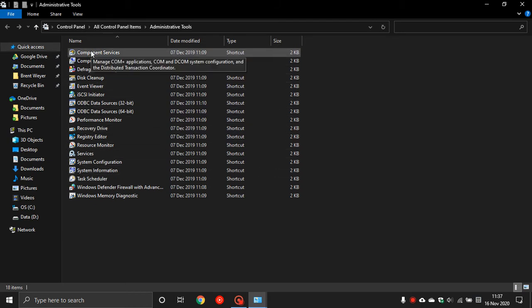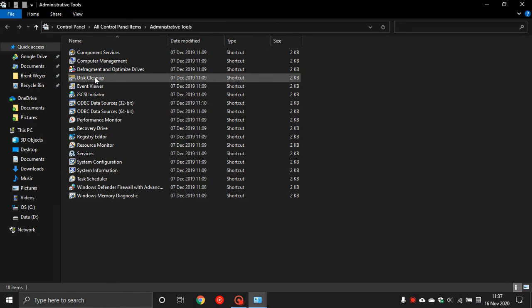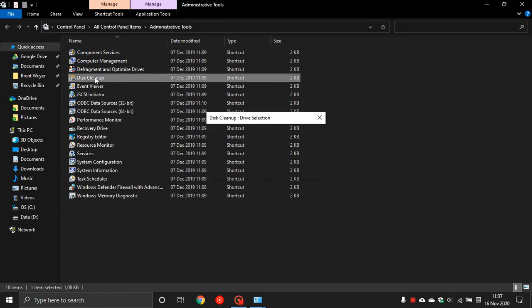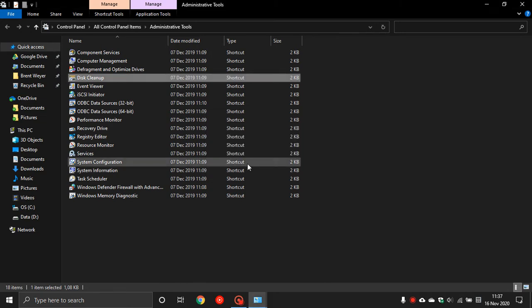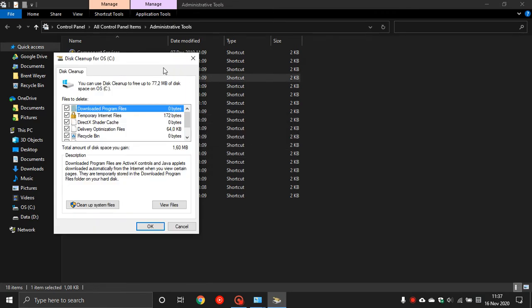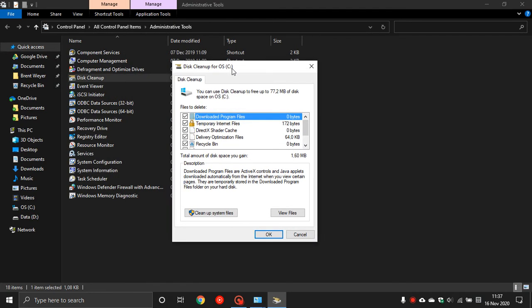The first one we are going to look at is Disk Cleanup. This helps to delete any junk and temporary files on your hard drives. To use it, select the hard drive you would like to clean. Say OK. That will scan your hard drive. Depending on how much junk and temporary files you've got, it could take a little bit longer than that.